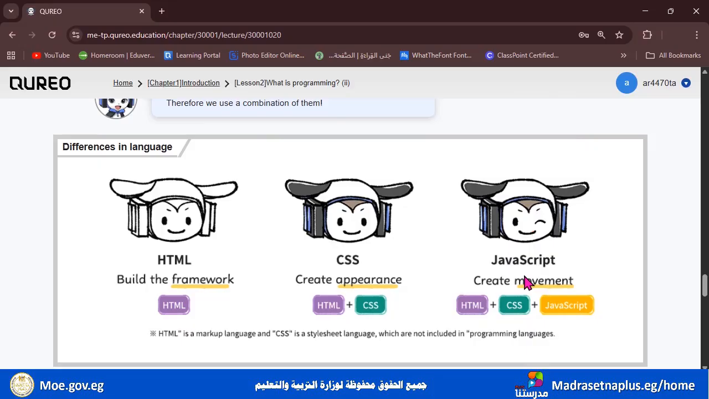So that's why we need to learn the three of them. HTML is a markup language and CSS is a style sheet language, which are not included in programming languages.